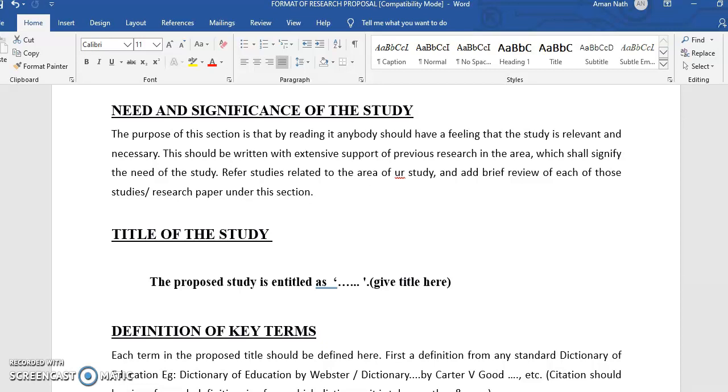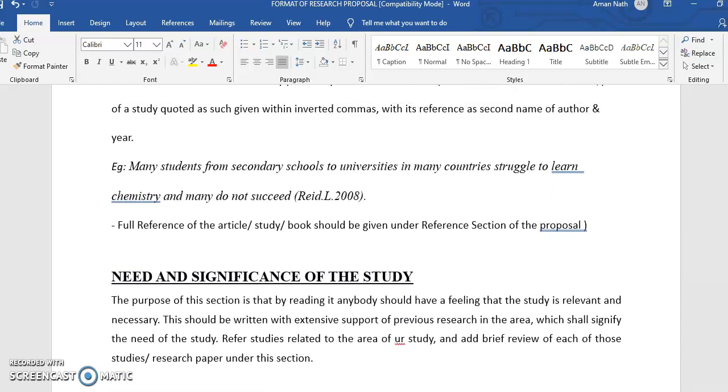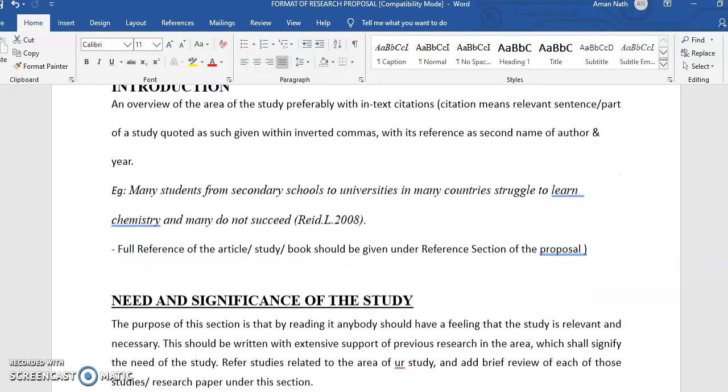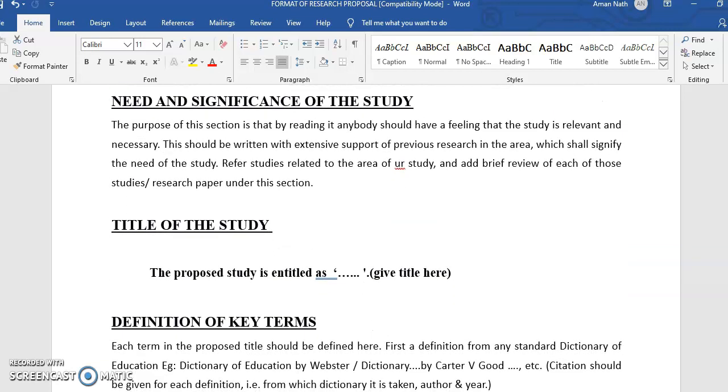The first section in the proposal will be the introduction. It is better not to try to develop the introduction first, so keep that section aside. The second section is need and significance. That is a very essential step, and naturally it is the first step to do when developing a proposal.